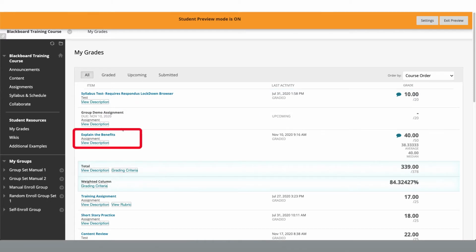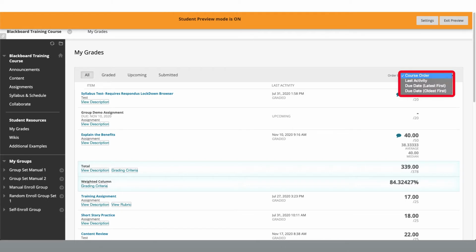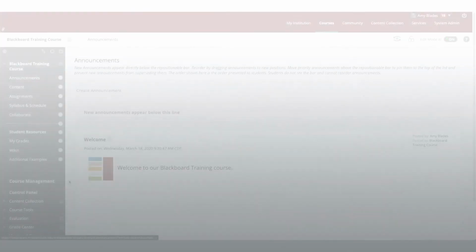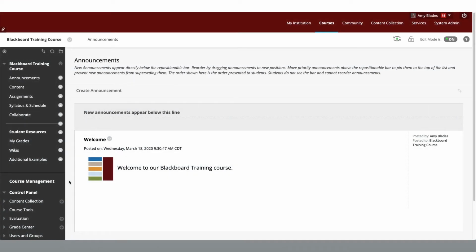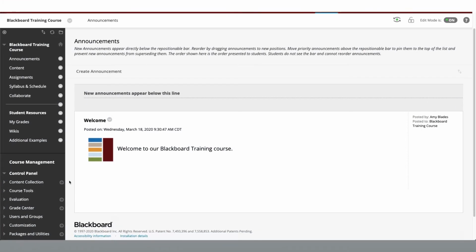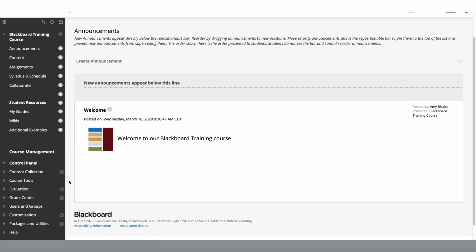Students can access assessment attempts, assessment descriptions, view rubrics, and access instructor feedback from the My Grades area. They can also filter their My Grades view by course order, last activity, and due dates. Now that we know the difference between the Grade Center and My Grades, let's dive into the Grade Center.